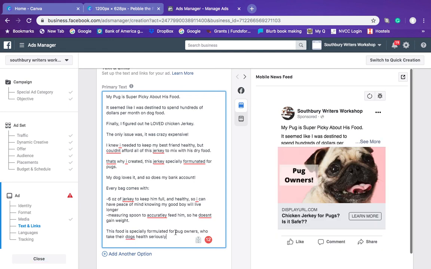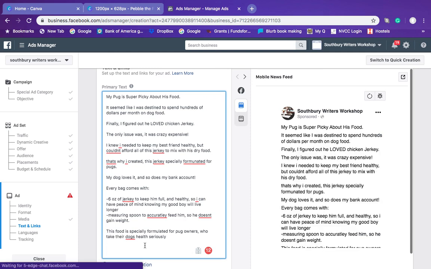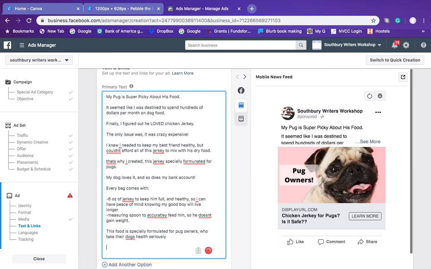And so last thing we're going to do is create some scarcity. Okay, so we're going to say only 50 bags left. Click the link to get yours before time runs out.